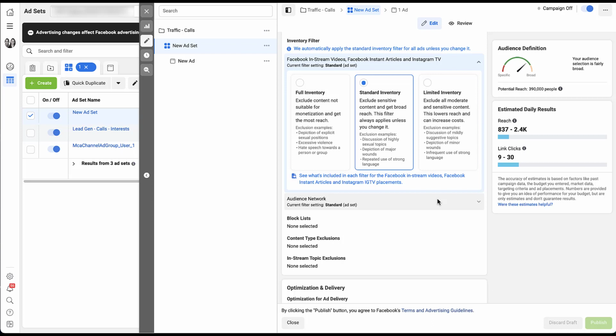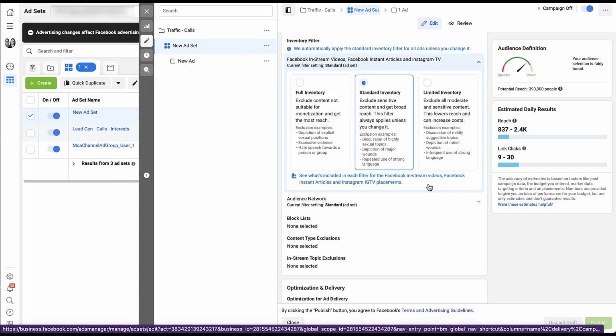The default is going to be standard inventory. And as you can see here, the current filter setting is standard, and it is always going to default you to the standard setting no matter what campaign you create. That's going to exclude sensitive content and get broad reach. It always applies unless you change it, as you can see there. And the exclusion examples are going to be the discussion of highly sexual topics, depiction of major wounds, and repeated use of strong language. Now, that is probably going to be a good fit for the vast majority of campaigns that you run. But if you do have some clients that are either a little bit more sensitive to this or simply don't care about it, you can go one way or the other.